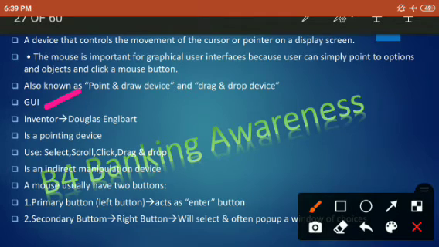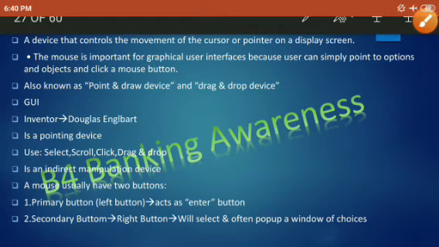Inventor of mouse is Douglas Engelbart. Then it is a pointing device. It is used for select, scroll, click, drag and drop. It is an indirect manipulation device. Mouse usually have two buttons. First one is primary button, which is on left side and it acts as enter button, and secondary button, that is on right side, which is used to select and often pop up a window of choices.